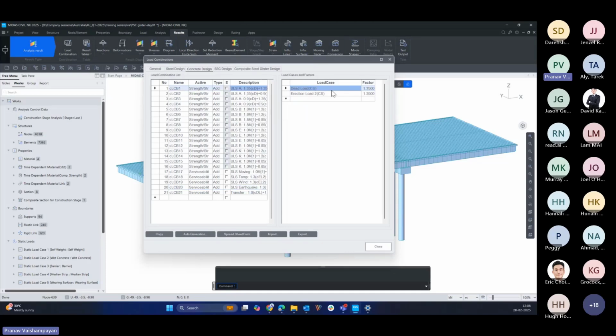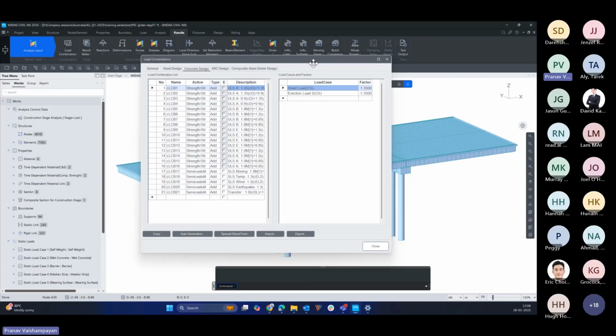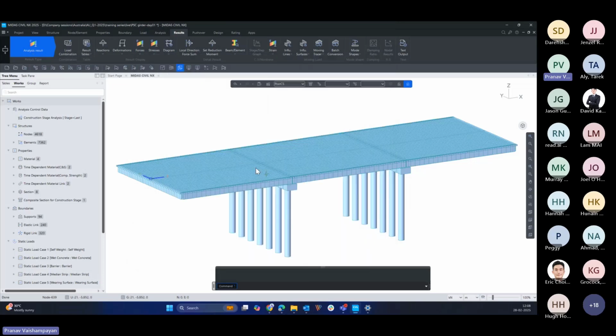So what are the factors? You can obviously observe those load factors in the column adjacent to it. So we can close this. Again, we'll observe a few results first, and then we'll move into the design part.